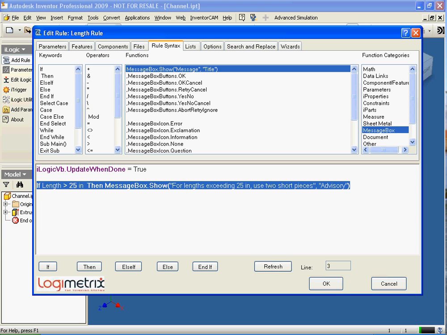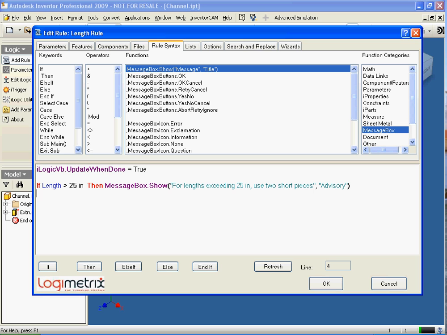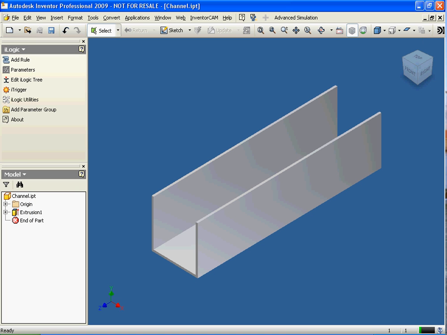So I'm going to take advantage of a little bit of Windows functionality in the sense that I'm just going to do a copy and paste. And I'm going to say if my length exceeds 25, then instead of displaying this message box, make our length equal to 25 inches. With that done, I'm going to say OK and accept the rule.